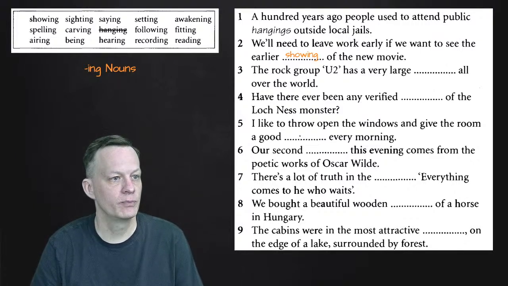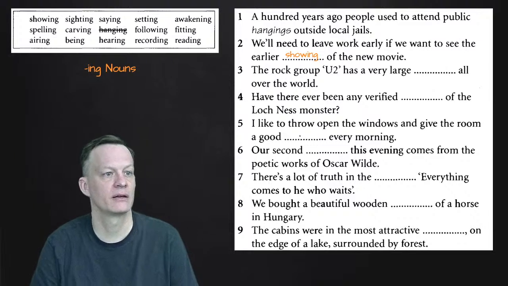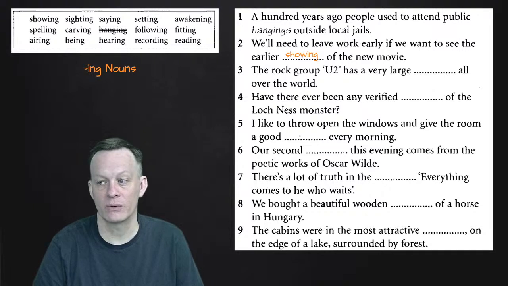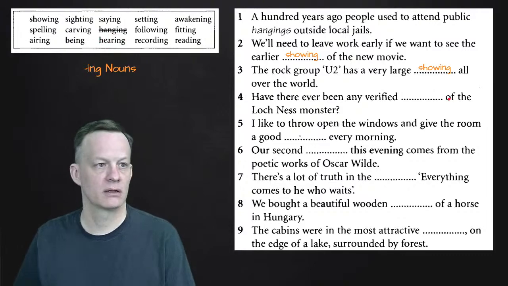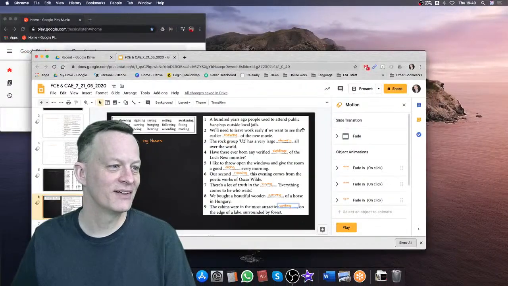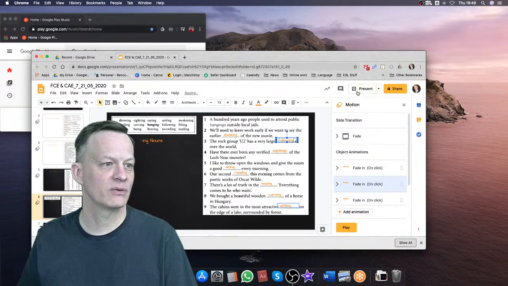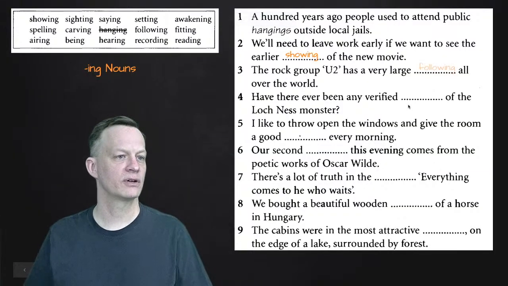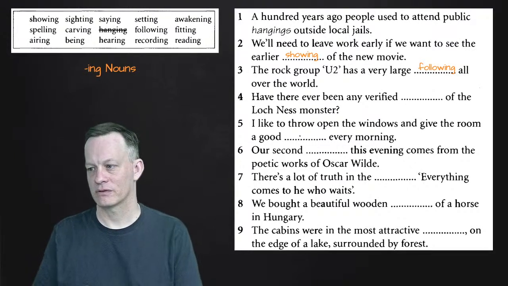The rock group U2 has a very large hearing all over the world. No. Irene says following. Irene, you're on. Aw, come on. You got to be kidding me. All right, don't look at my answers. This is incredible. How could I do that? Following. Yes, of course it's following. All right. Irene, you're right. Following. Okay, rock group U2 has a very large following all over the world, right?